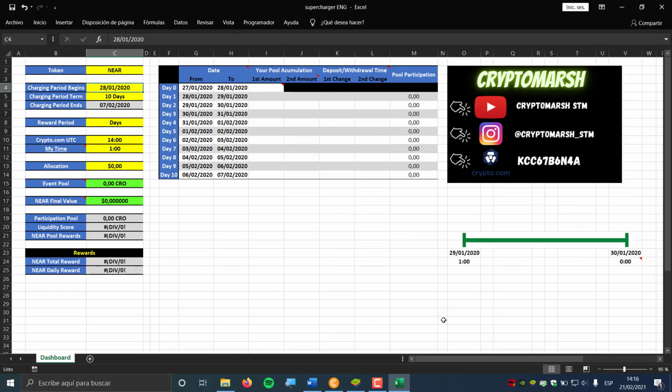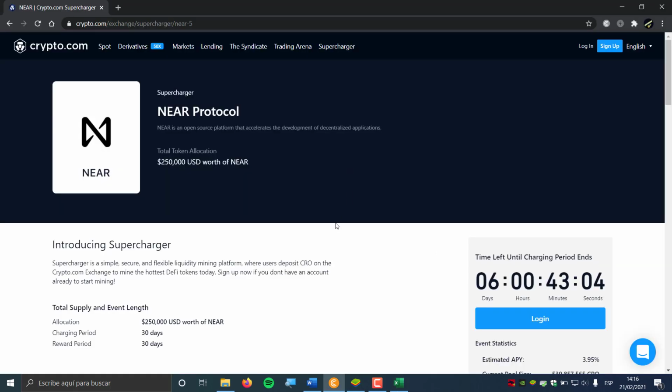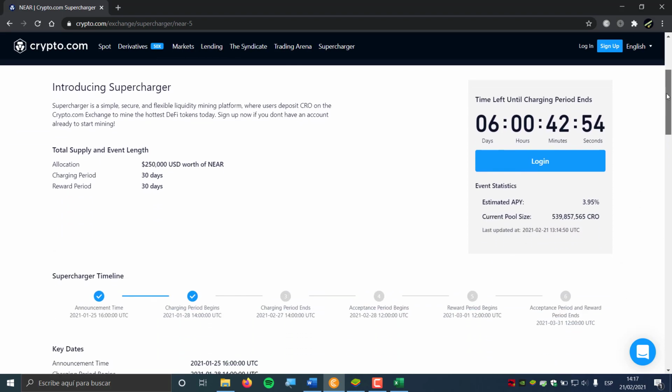Basically, when you open the SuperCharger simulator, you will find the Excel like this. So the first thing we have to do is fill out all these columns here with the help of the SuperCharger web page. So in my case, I will do the simulation of the current SuperCharger event of NEAR Protocol, and all the information I have to put in the simulator is here.